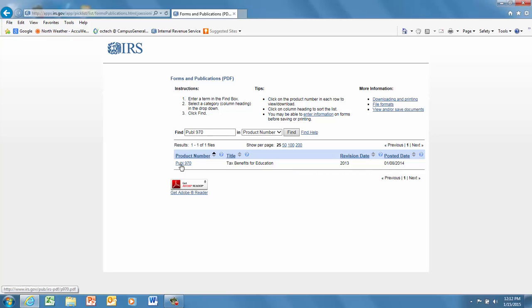Okay, and so then you would just click on that publication and that would bring it up and you could read whatever you wanted out of that publication. You can also look up things. In this case, I knew that publication 970 was tax benefits for education. If you don't know the actual number of the thing you want, you could know the title and look it up that way. Otherwise, you would have to research some to find out either what the name of that form is or what the number of that form is before you just put it in this search box.